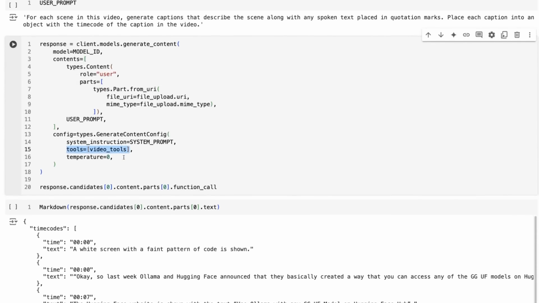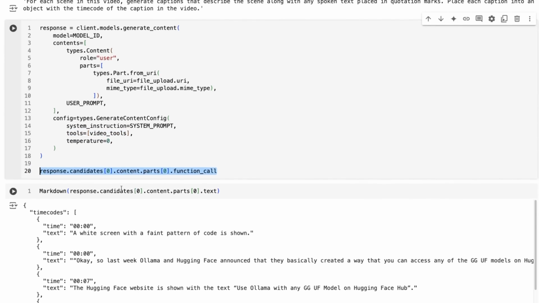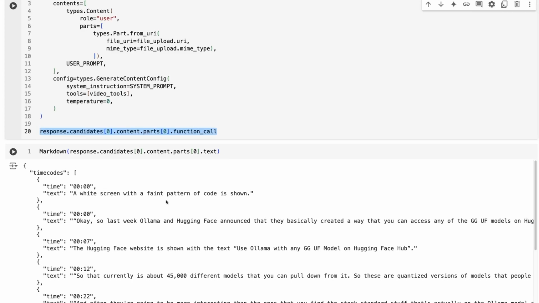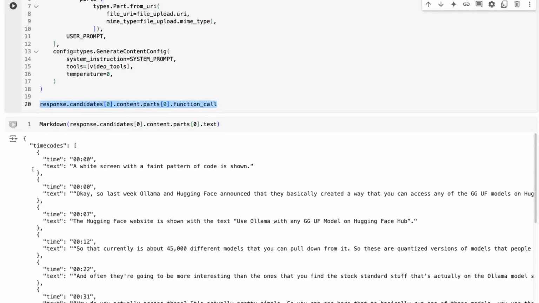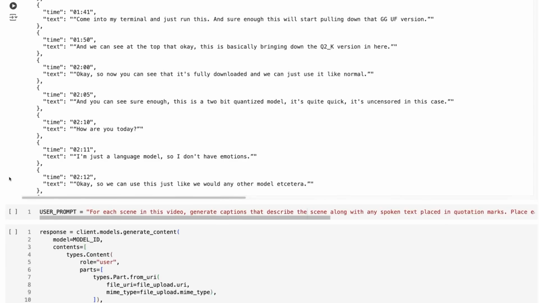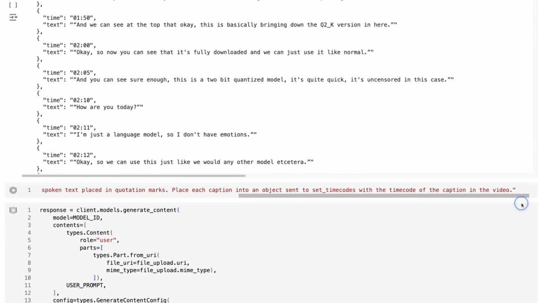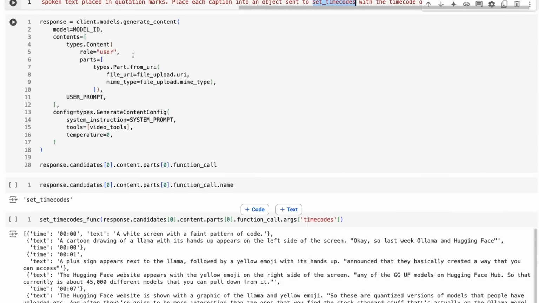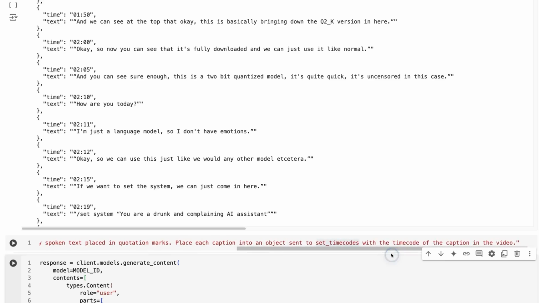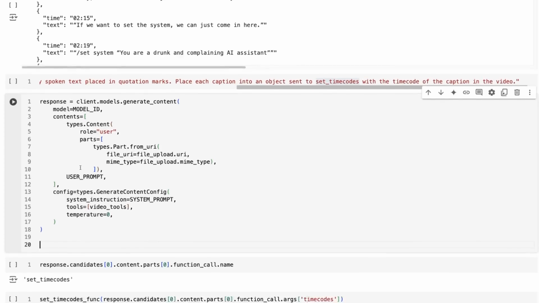But you'll see that when we call it this time, we don't get any sort of function call response back. We get text. Now we get some text that's got some of what we wanted, but there was no function call, so that's why it didn't show any output there. That's because we didn't mention the function in the prompt. If we change the user prompt to put the mention of the set time codes function back in there, this will work much better.